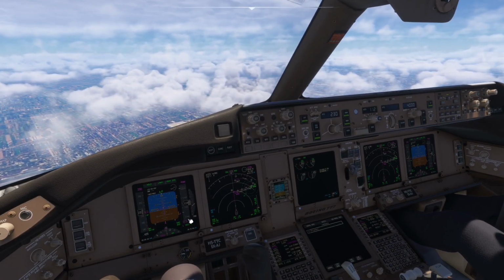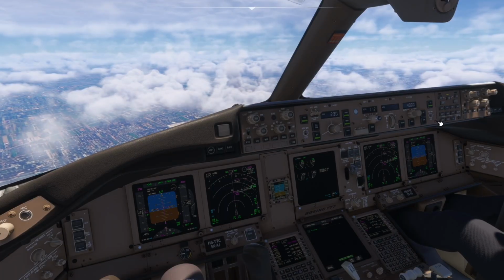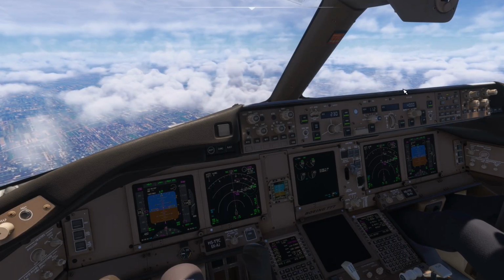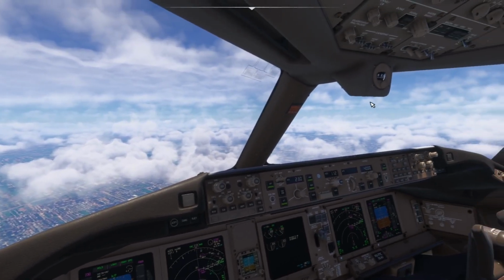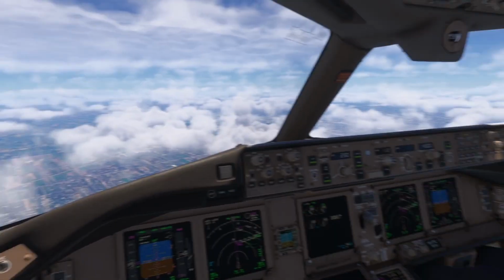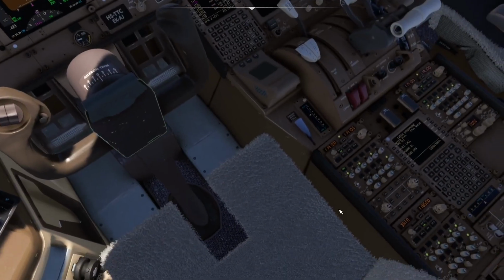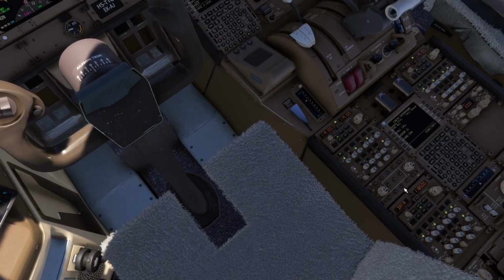Altimeter set, 1, 2, approach checklist complete. Let's check. Okay, terrain is illuminated, so we should be fine. You can see it on the weather display. I'm going to go back up.